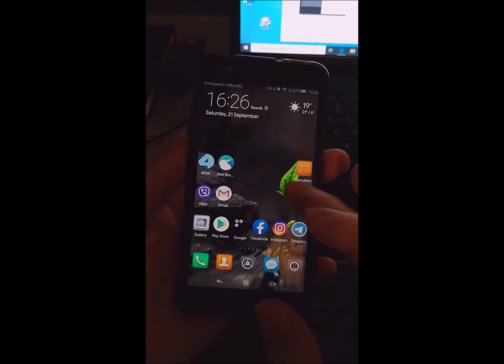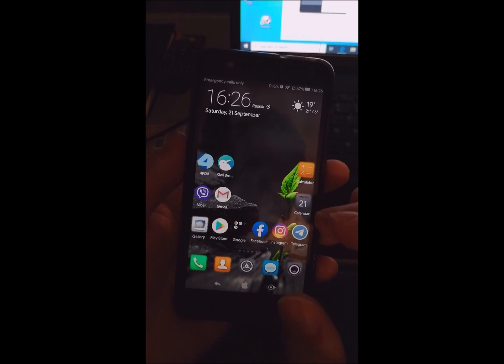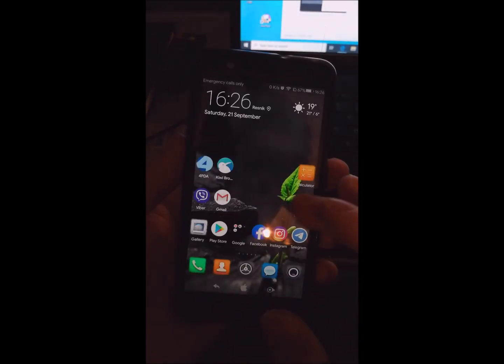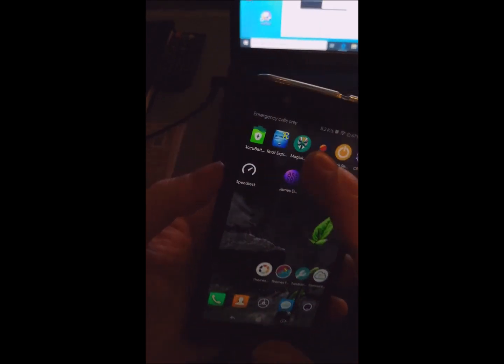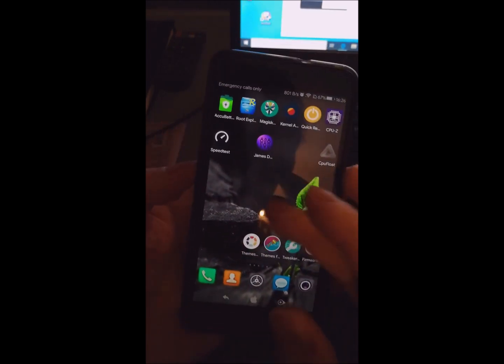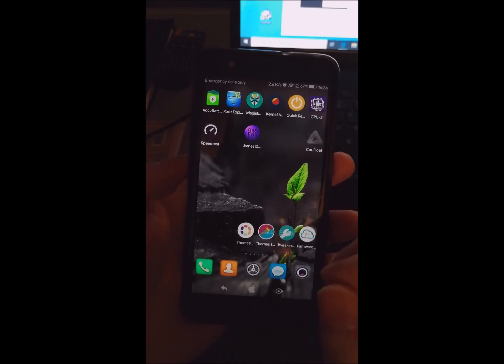Hello guys, in this video I will show you how to use eRecovery mode for Huawei devices. You can use eRecovery mode if you have a custom ROM or a rooted phone and you want to roll back to stock ROM and get OTA updates.